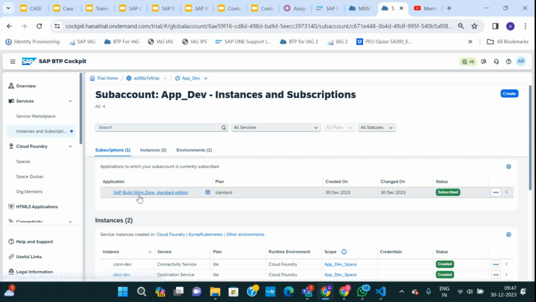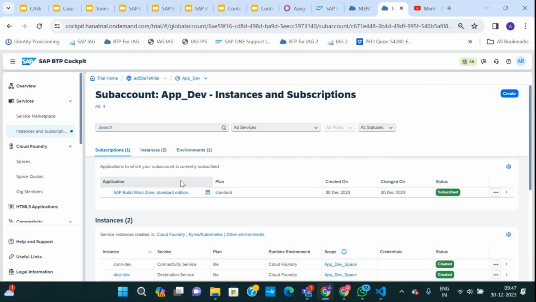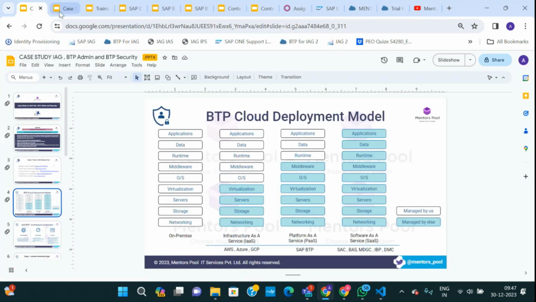So when you subscribe to this, it doesn't ask you to select a runtime. It runs in the SAP runtime, which is actually in this AWS US region where we selected this sub account while we created it, right? So guys, that's how you subscribe to it. Now what is the next step we have to do?